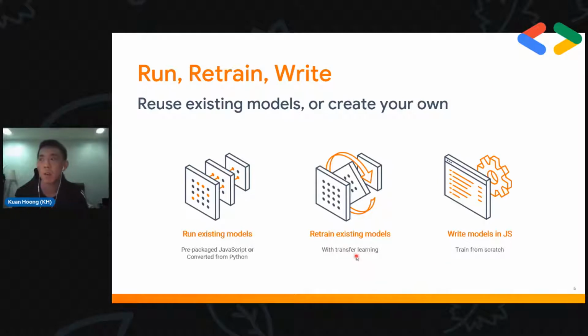With a technique we call transfer learning. Instead of training the whole model from scratch, you can just retrain a part of a model by using a concept called transfer learning. Once you retrain the model, you can convert or repackage the model into JavaScript, and then you can run that in any other devices.